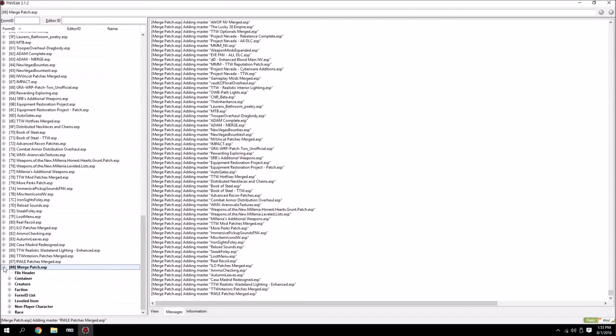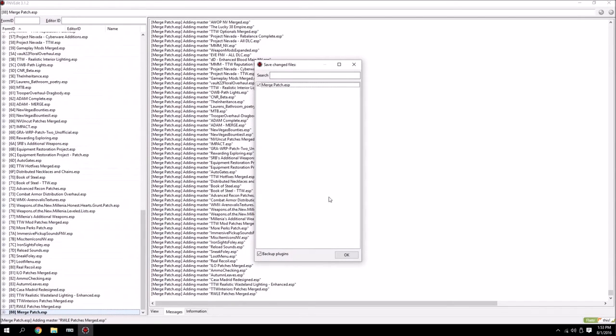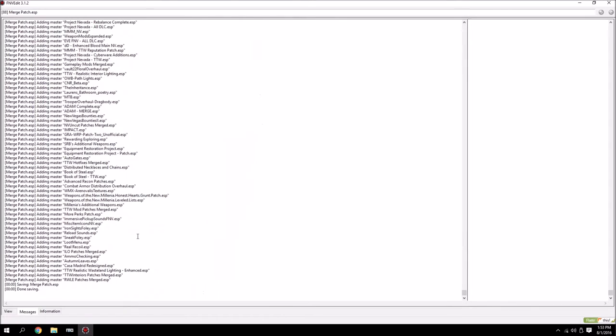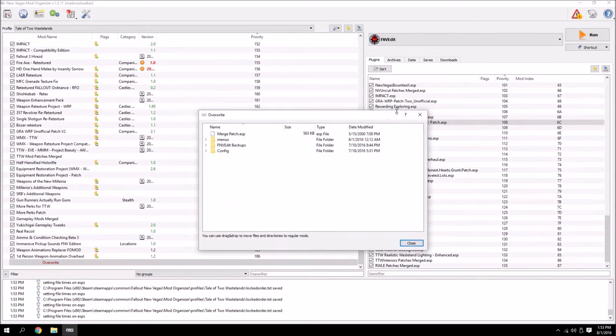This is what I'm going to be doing. I may go through and do the more advanced stuff on my own, but I'm not going to be showing that on camera. So go ahead and hit exit out and just leave that enabled and hit OK. So now I think this is in our overwrites. Let's see. Yep, merge patch.